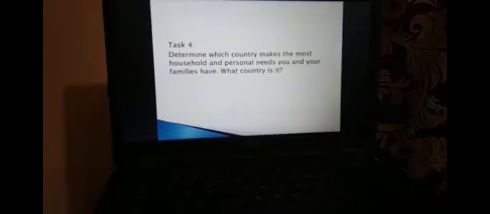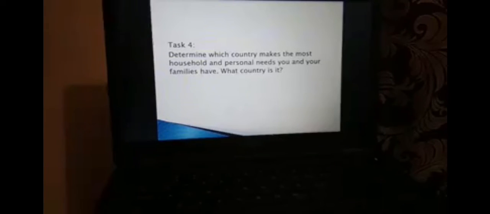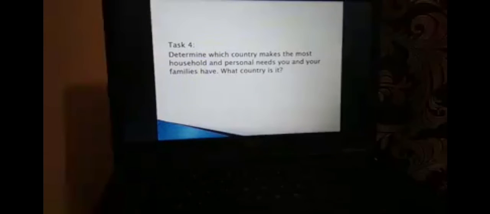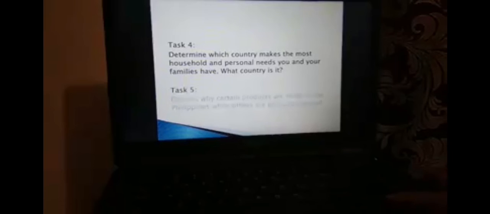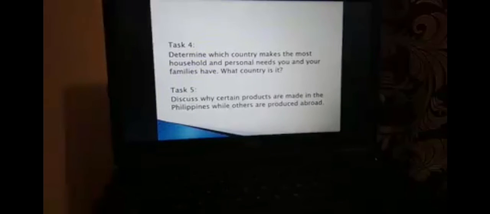Task number 4, you would have 10 items, 5 in the bedroom, 5 in the kitchen. Of the 10 items, which country is most mentioned? So you identify that country. Maybe 7 out of the 10 items you listed is made in just one country. What country is that? So write it down. And task number 5, you discuss maybe just 1 or 2 sentences why certain products are made in the Philippines while others are produced abroad.